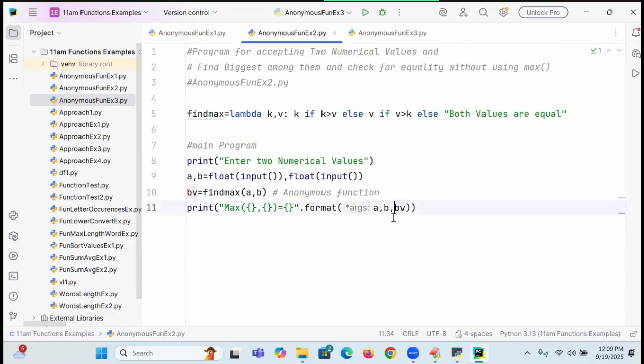You do it. Write a Python program which will accept a list of numerical values and find the biggest among them, and the smallest among them. That's all. Find the biggest and smallest among them.